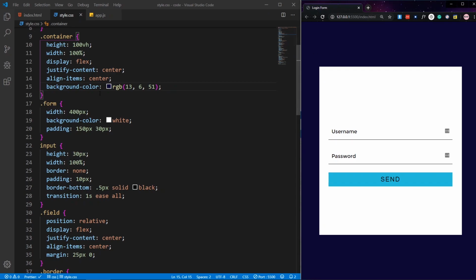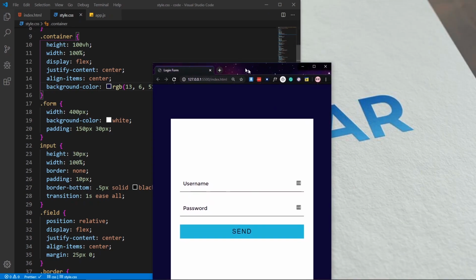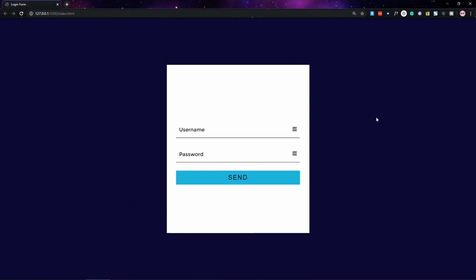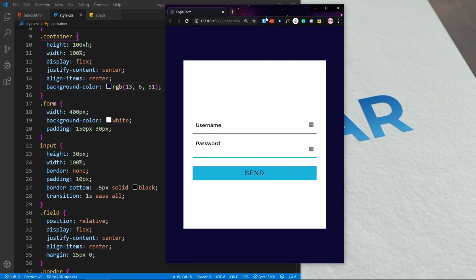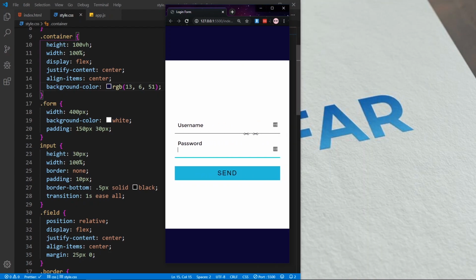This is the container background which is uncommented now. So that's the login form with some animation which you can see on many websites, and now you can use it in your own website, and you can also see that it's very responsive.